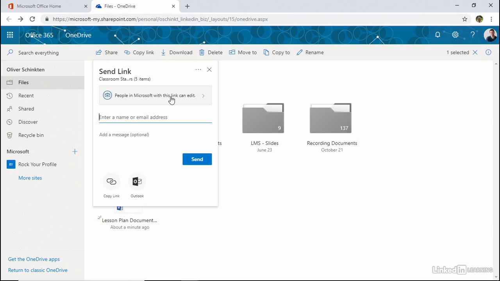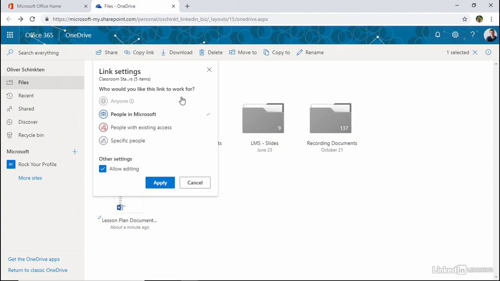Now when you do this, there's going to be a couple important things. First of all, it will usually say that everyone in your organization with this link can edit, but you can edit these permissions. So in here it says, who would you like this link to work for? It can be anyone. In this case, it says people in Microsoft because that's my organization. Here it will likely say your organization, people with existing access, or specific people.